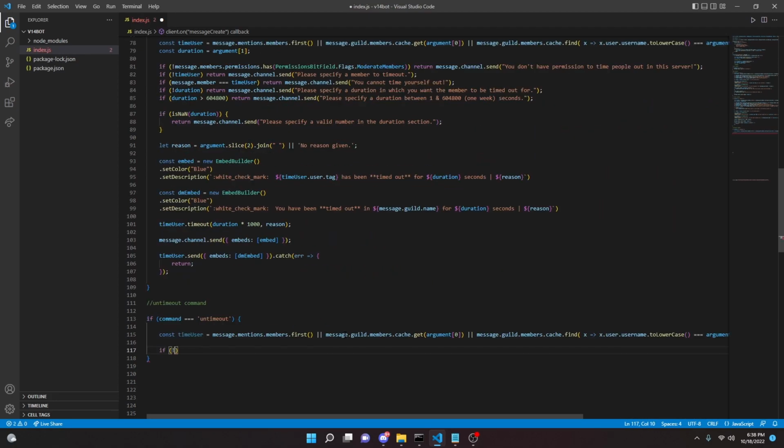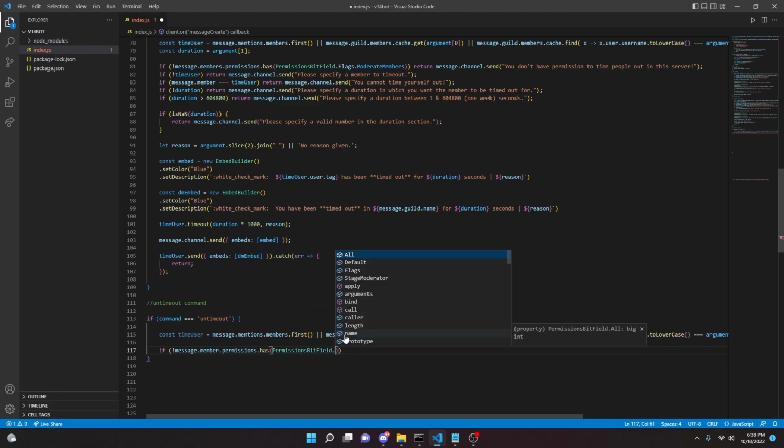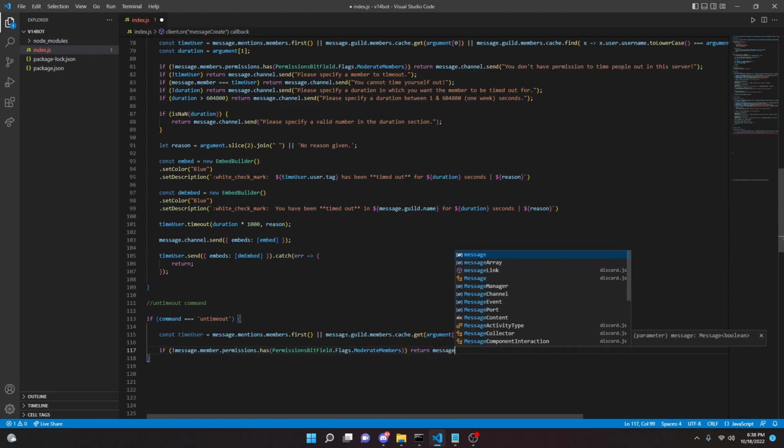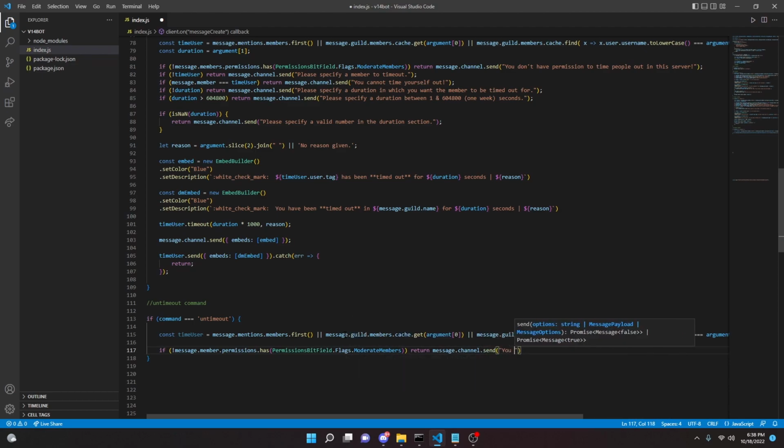If !message.member.permissions.has PermissionsBitField.Flags.ModerateMembers, we can return message.channel.send: you don't have permission to time or to untime people out in this server, just like that. We put a semicolon here.